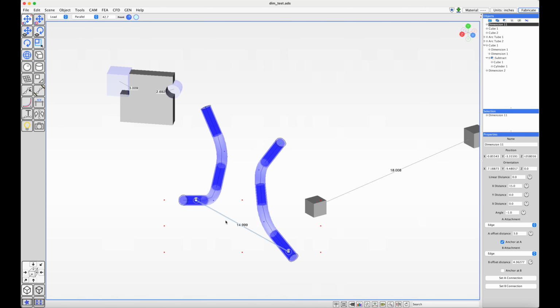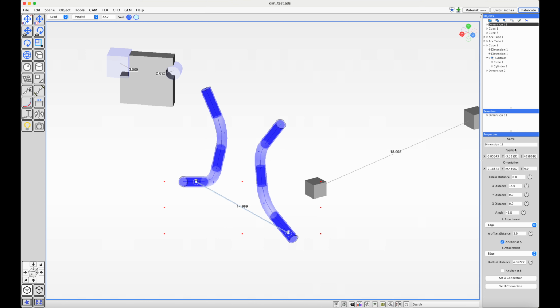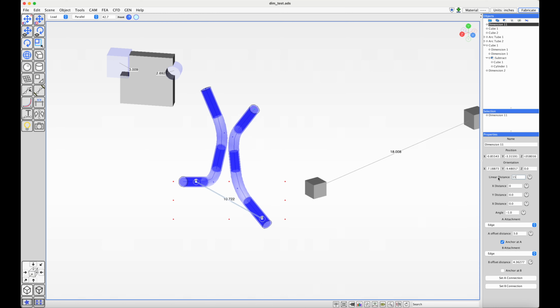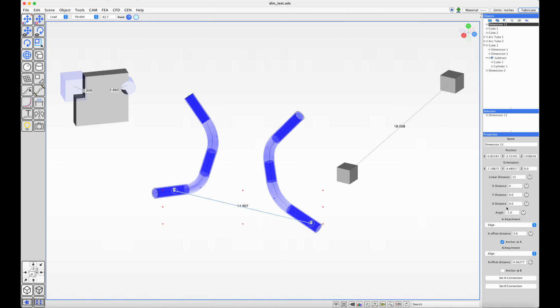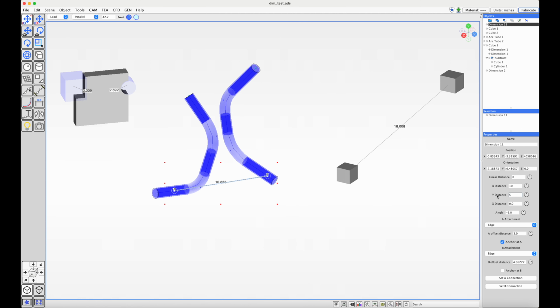When I select the dimension object, I have several options. One, I can specify the linear distance. So I'll say 15 as an example. And you can also specify an XYZ coordinate system. If you specify the XYZ, the linear distance will be 0, let's say 10, 5.